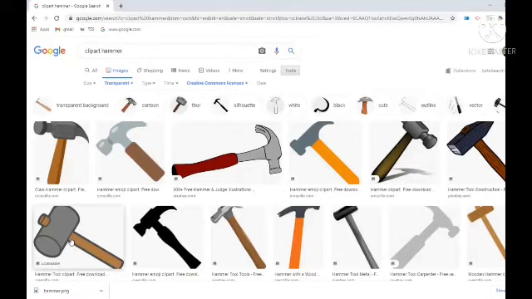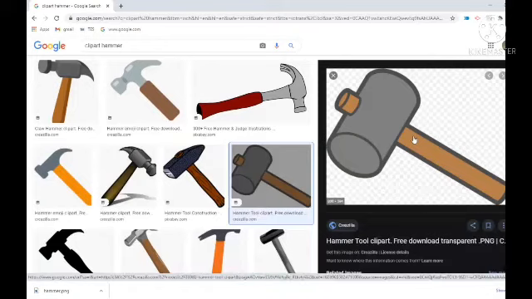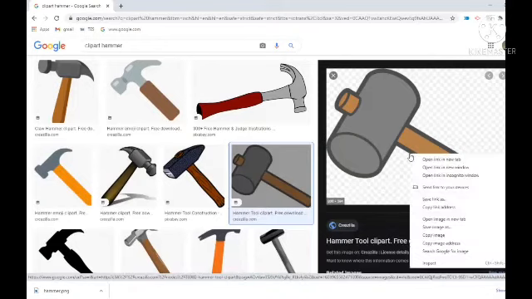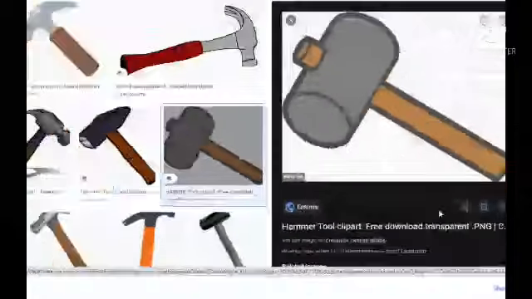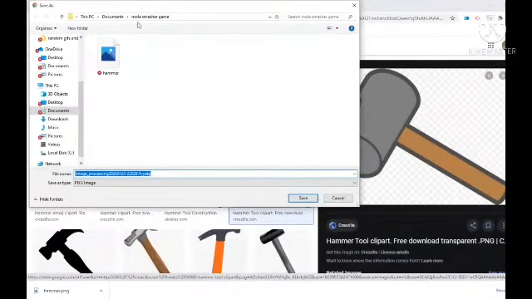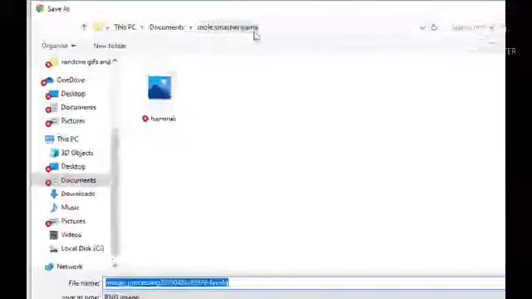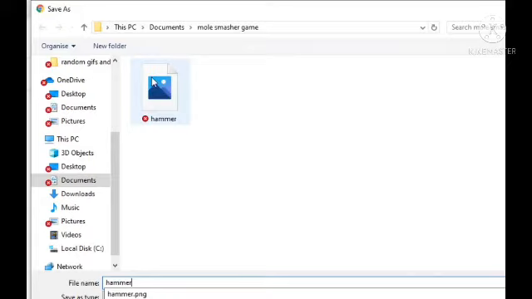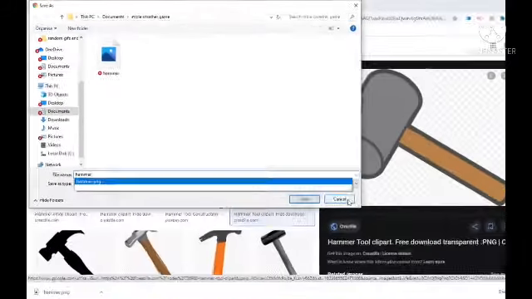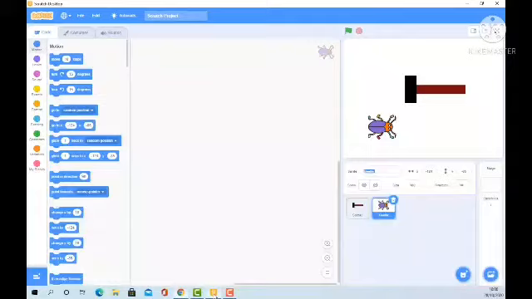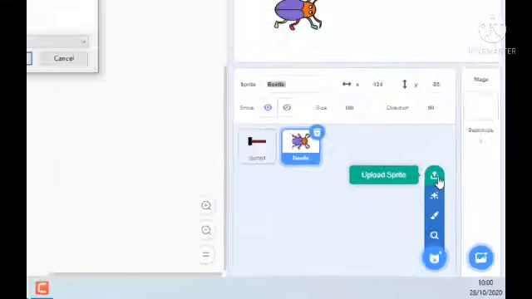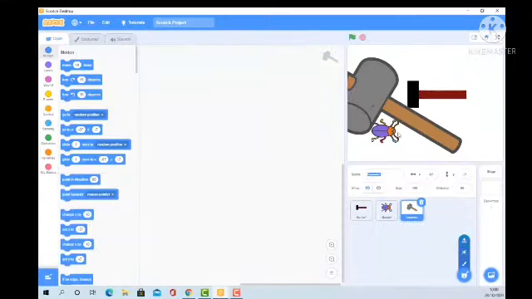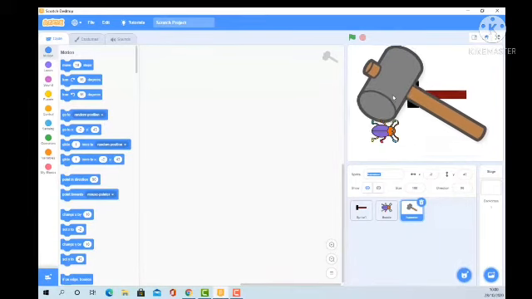Now, I like this one. Look at that hammer. That's a beauty. So I'm going to right click on it and I'm going to choose Save Image As. Now I've already set a folder up called Mole Smasher Game. And I have already done this before because at the moment it says image processing 202022. Okay, let's just call it hammer, which I'd already done because I've saved this already. So I'm going to press cancel. Fantastic hammer that's far too large.